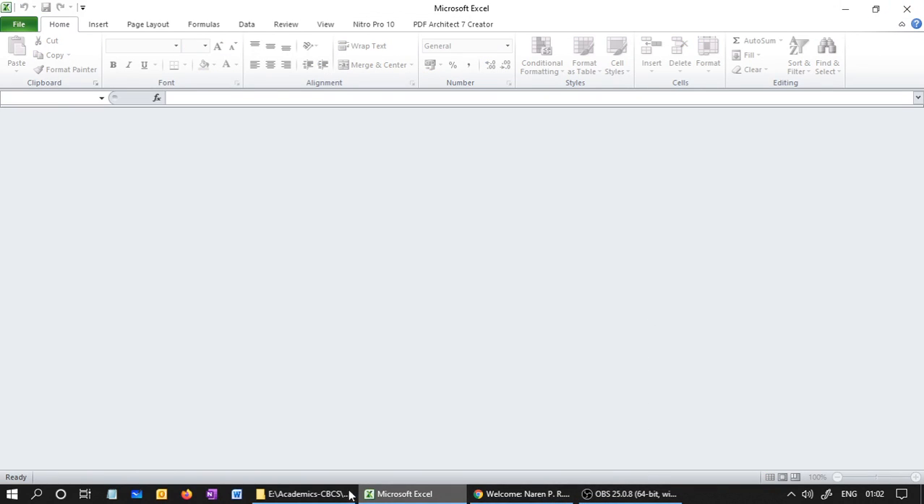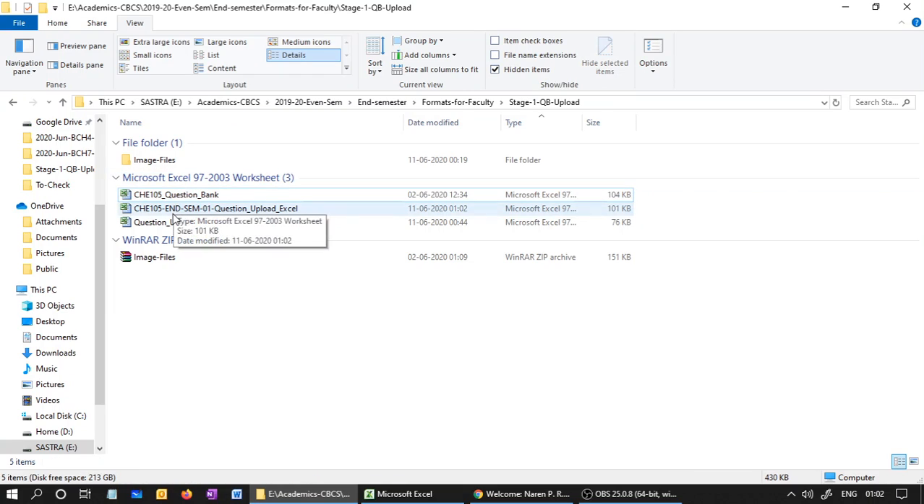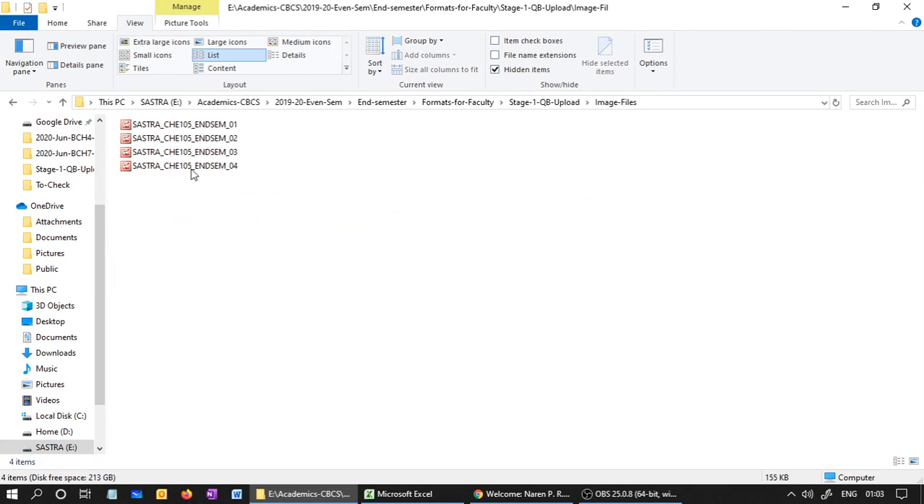Now once you have made this file ready, you can rename this file in terms of the course code with a suffix nsem, so that you know that you prepared this file for the nsem. And I hope you have also made sure that your image files are there. Once again I repeat, the image file should be named as shastra underscore course code underscore end sem 1234.